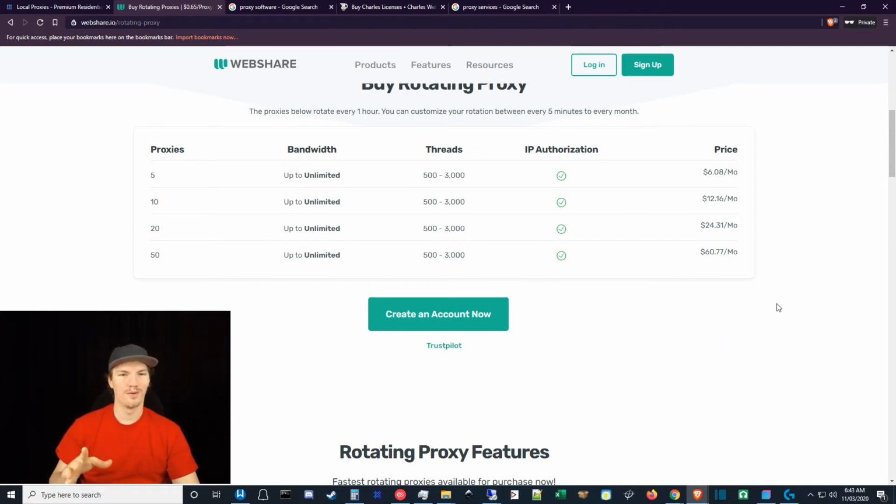I panicked with them and I moved away. I tested some things, and I went back. I looked at some of their features, and I figured out a combination for how to make it work really well. Basically, they do unlimited bandwidth. They're data center IPs, I believe, but their threads are killer.